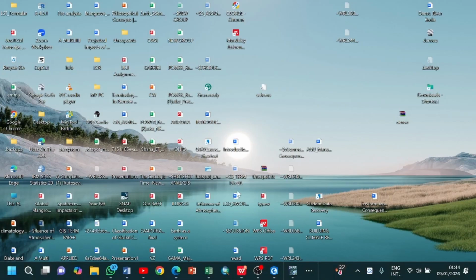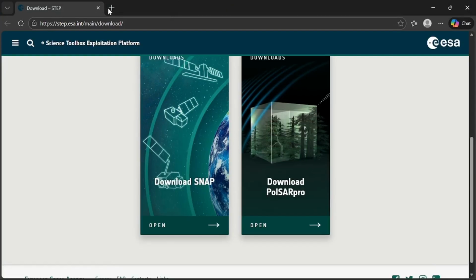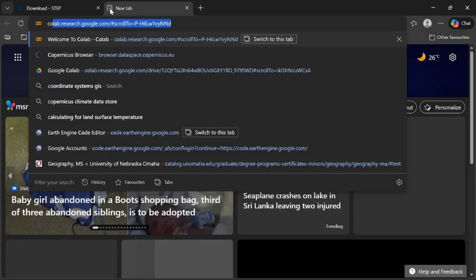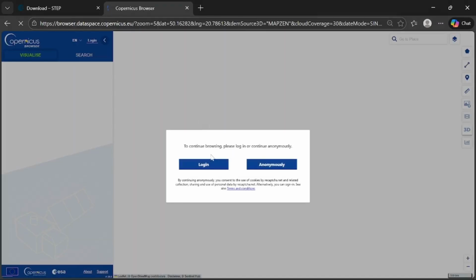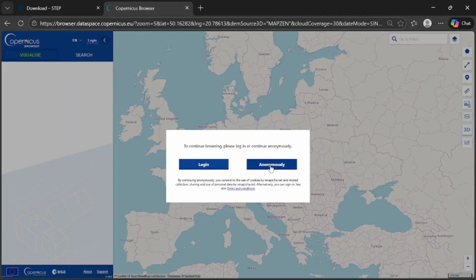So first of all, we need to open our Copernicus browser. So let's go to our browser and then search for our Copernicus browser here. Okay, so here we have our Copernicus browser. Alright, so here we can go anonymously, or we can log in. With the anonymous option, you cannot download the image, unless you are just exploring the image.